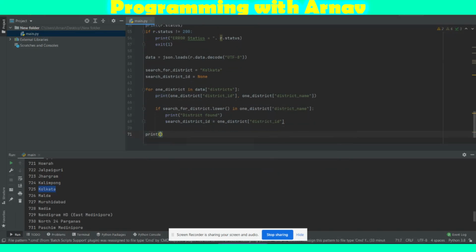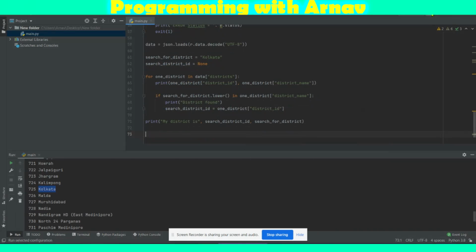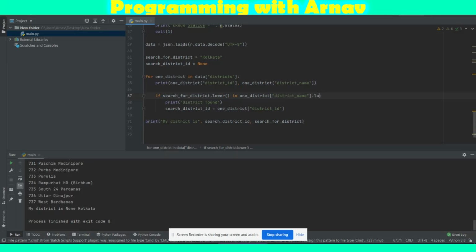After the program breaks, let's print it. My district is search district ID and search for district. Let's try it. My district, oh, we forgot to put lower when we are comparing against the district. Hence, it's found that our district is Kolkata. Its district ID is 725.